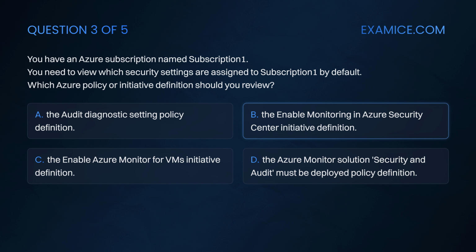Option B. The Enable Monitoring and Azure Security Center Initiative definition. Option C. The Enable Azure Monitor for VMs Initiative definition. Option D. The Azure Monitor Solution, Security and Audit, must be deployed policy definition.